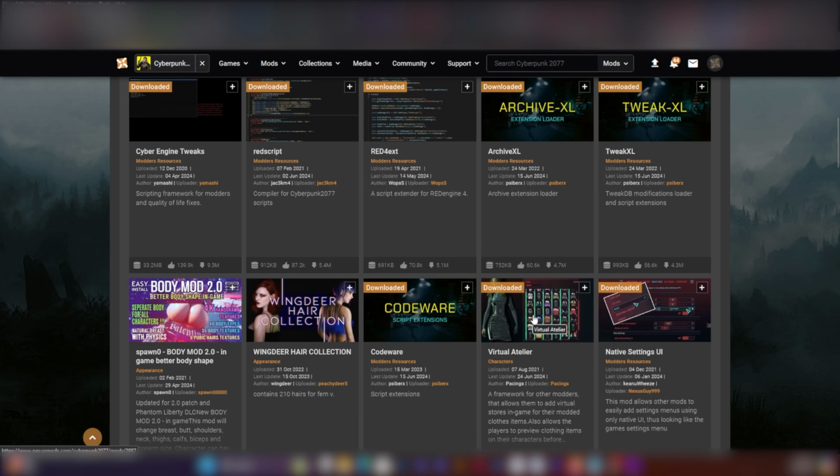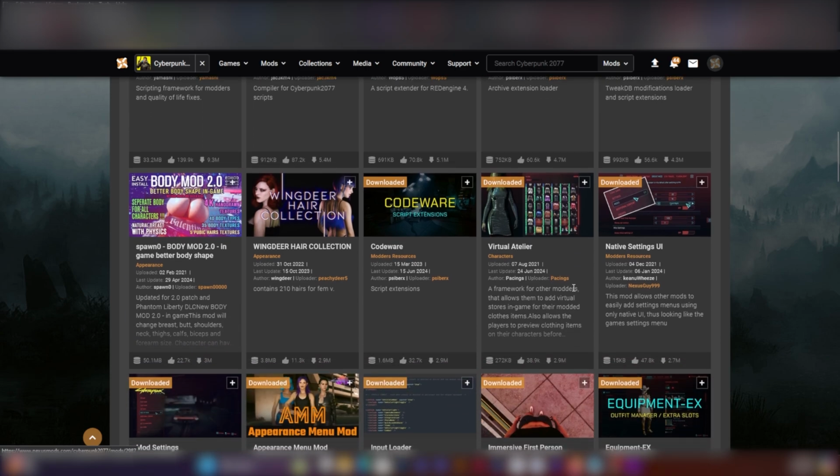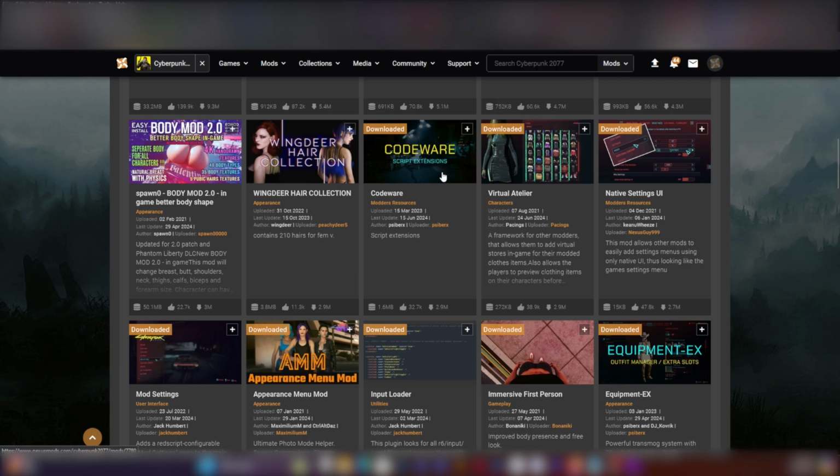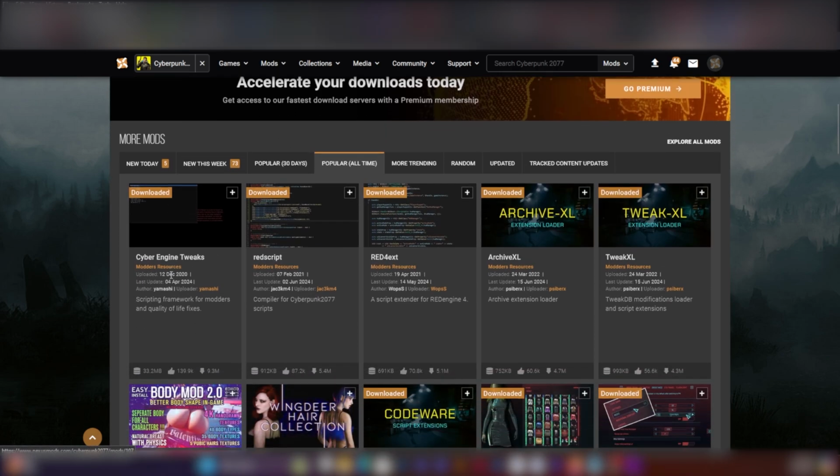You want the virtual atelier, because that's where you're going to buy your clothes from. Native settings UI, include that because there are mods that require that, and you may not have that. I'm sorry, it wasn't Codeware. It was equipment extension. That's the one that makes the outfits work. But still, get Codeware because all of these are base dependencies that all mods need. Some mods need one over the other, but to be honest, anything that says download on my screen, grab it.